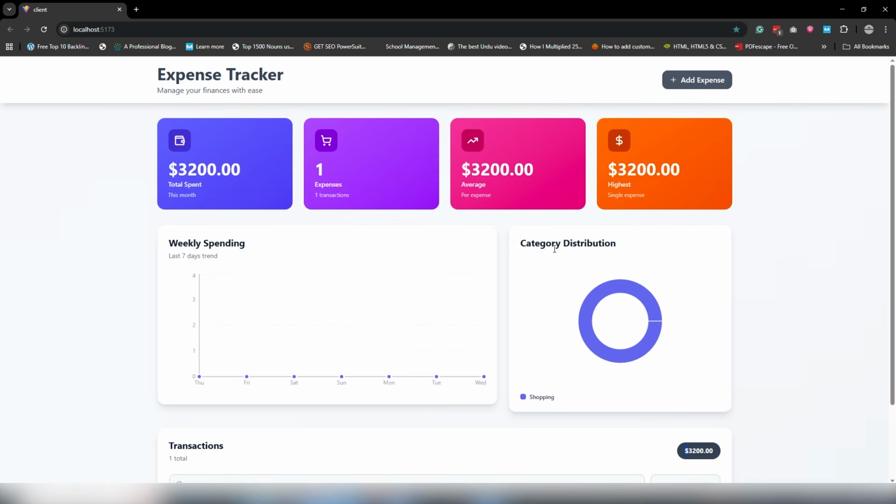And also there are these cards. Each card shows different things like total spend, how many expenses you have, the average of expenses, and the highest expense value. So guys, I will teach you how you can use React, Node.js, and MongoDB to build the complete application from scratch. So without further ado, let's get started by setting up our backend project.